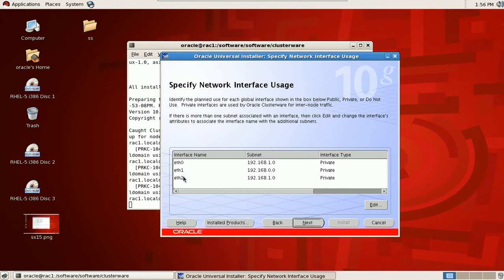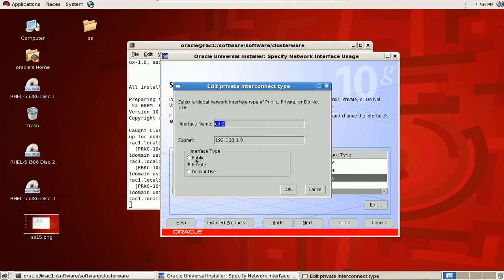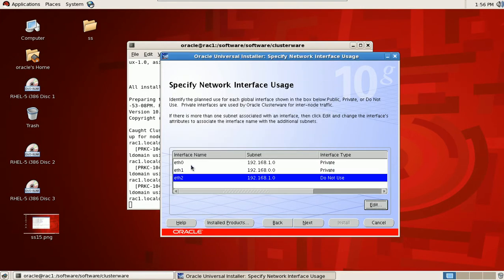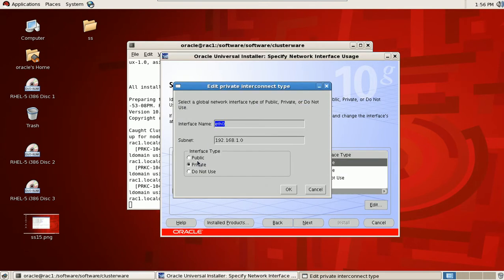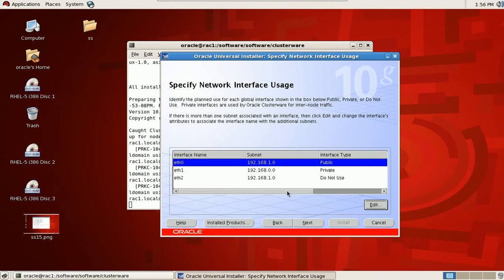Now we are seeing 3 of our Ethernet cards, out of which ETH2 is of no use for Oracle, so I'll say do not use. For ETH0 and ETH1, ETH0 is the one which I'll be using as public, and ETH1 will be the private cluster interconnect between the two nodes. So the subnet for ETH0 is 1.0 and ETH1 is 0.0.